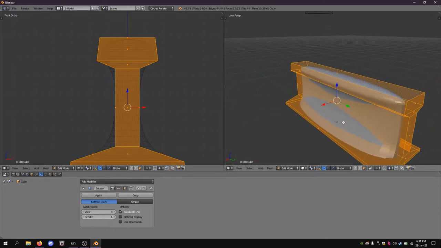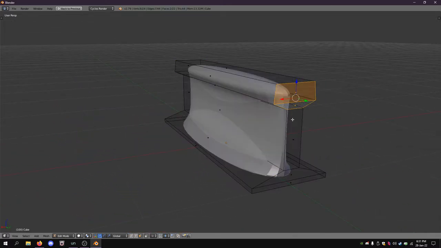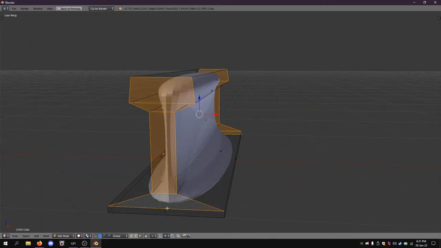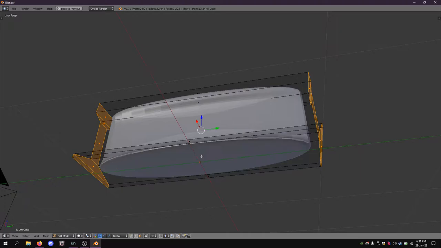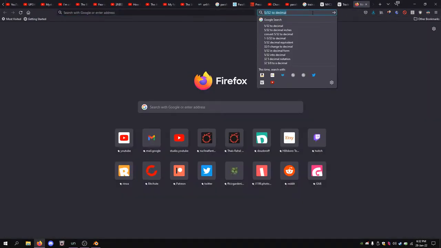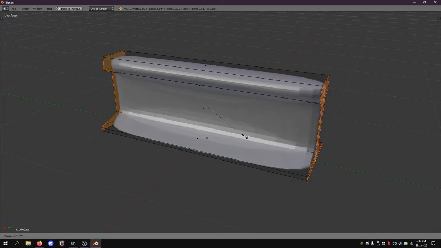Okay, so now Control Up Arrow. Let's see if I remember this. I'm holding down Shift to select all of these. And that as well. Wait, no, I don't want that. Let's see. Shift W? Nope, that's not it. Alt Shift W? No. How do you edge crease subsurf in Blender? Shift E? There we go. Shift E.